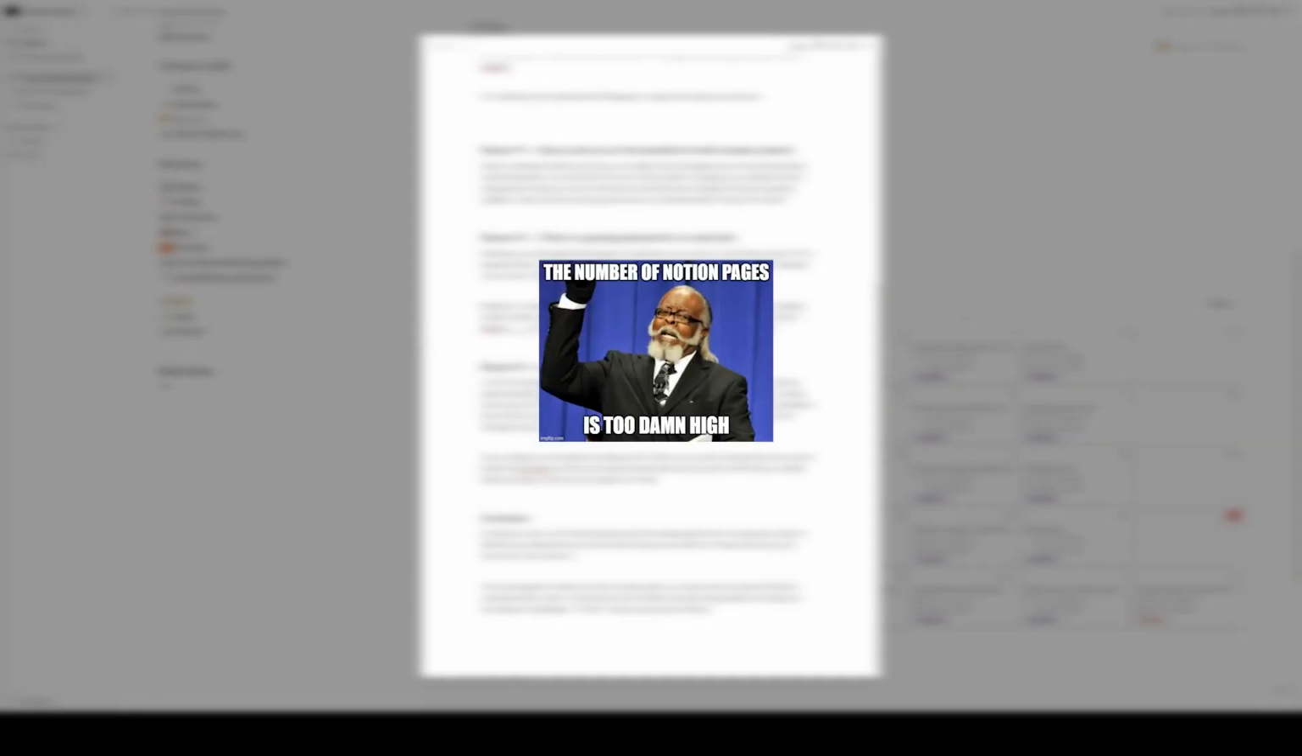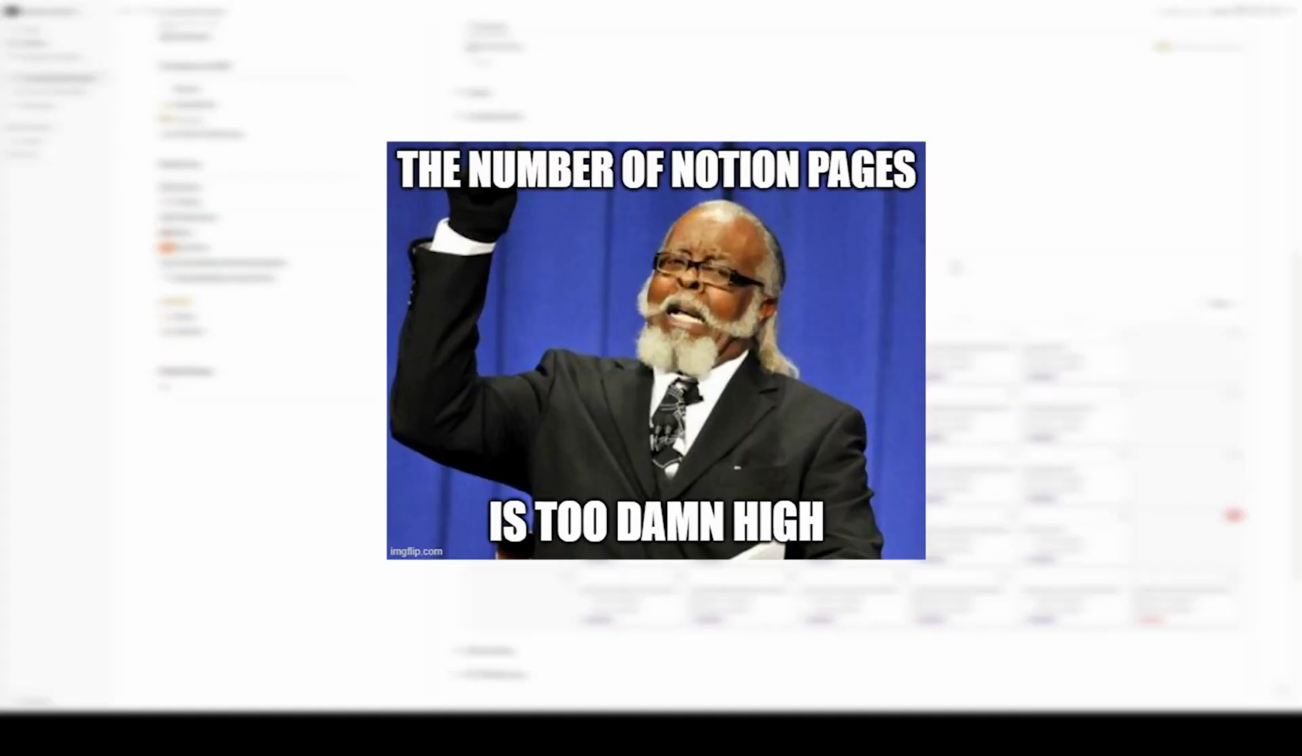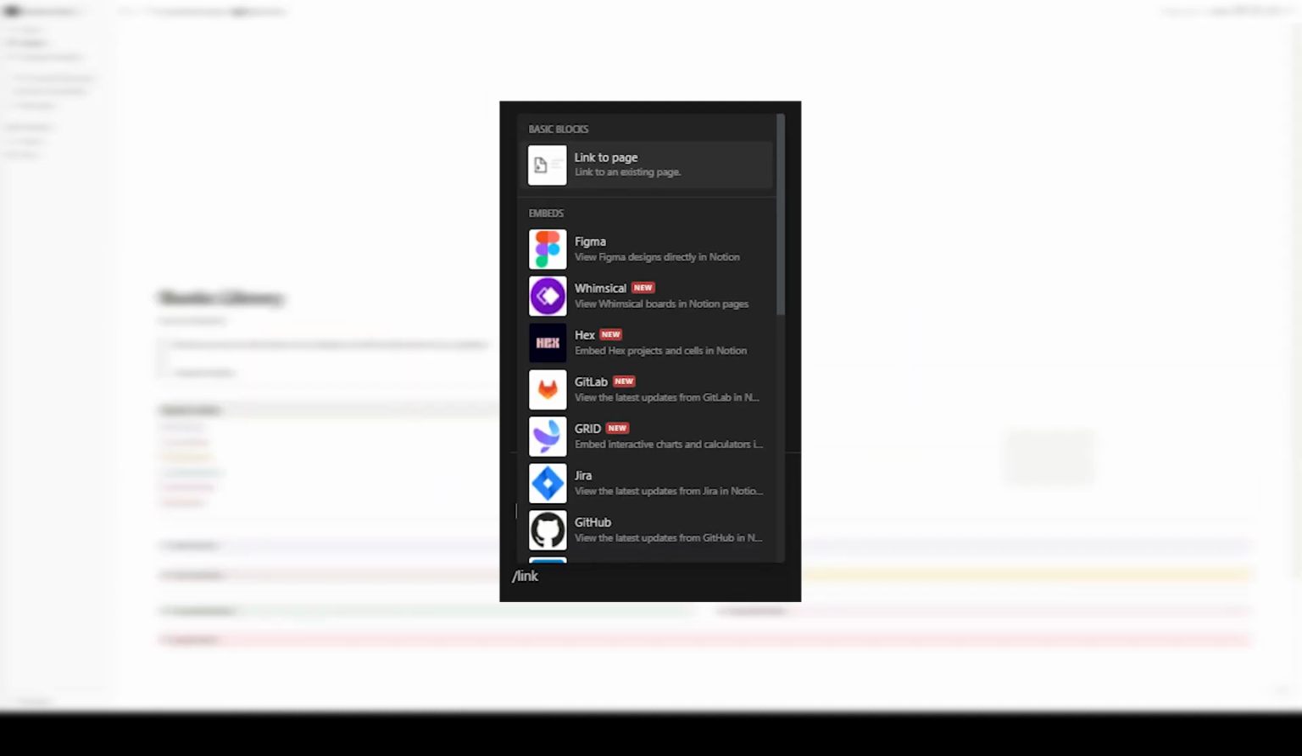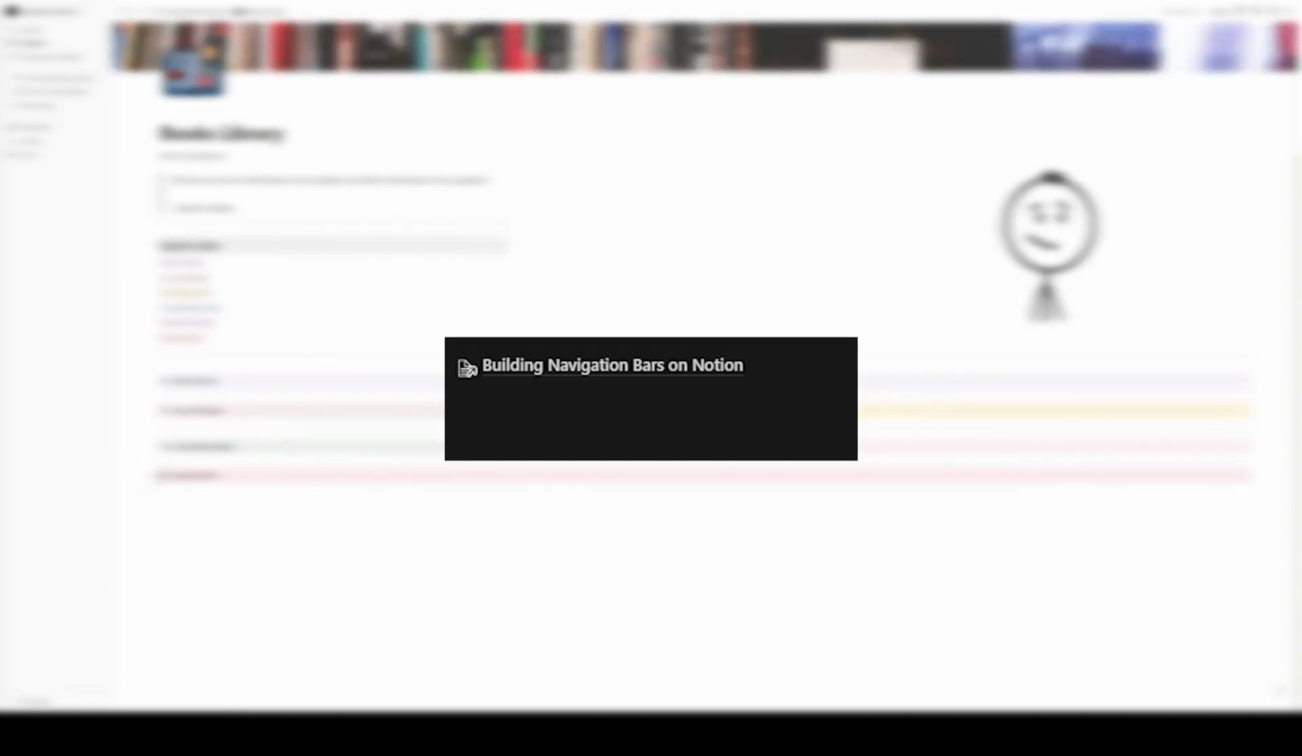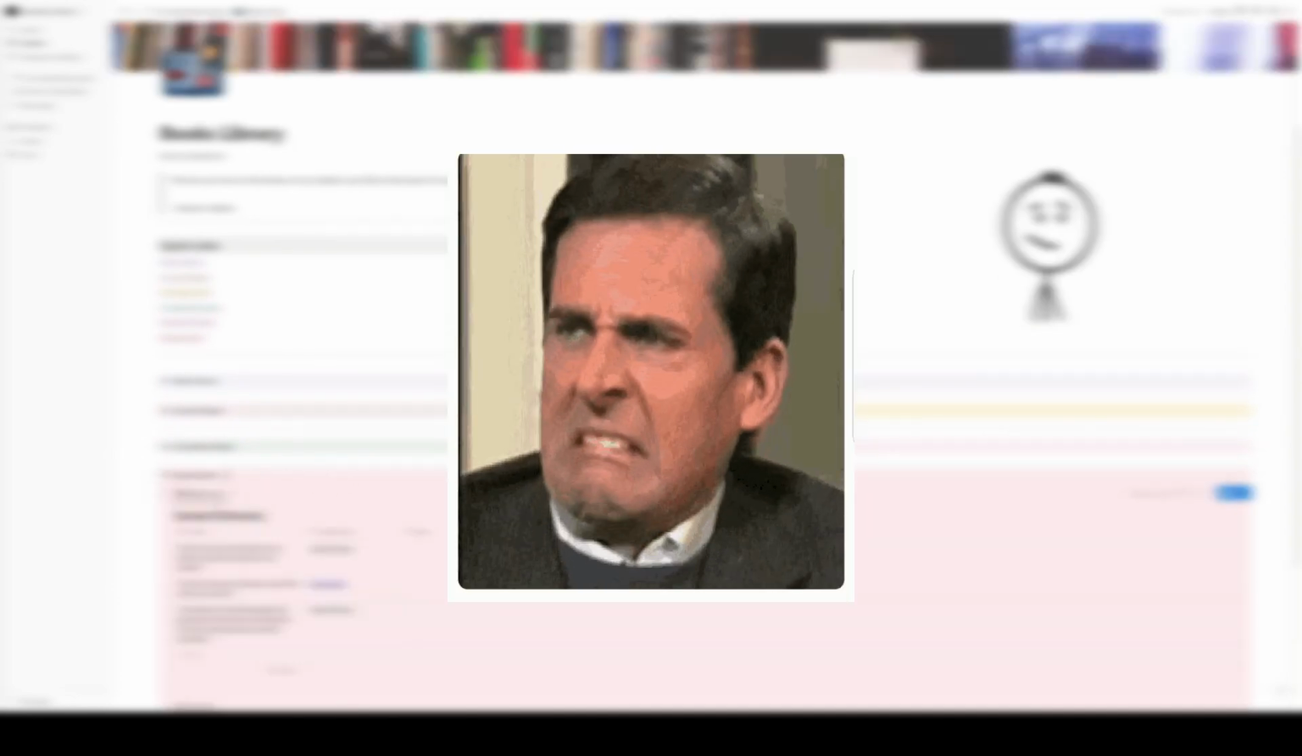Do you have too many Notion pages in your workspace and you are looking to integrate them all together? That is actually possible by linking to a page, but by doing that, you will get this hideous arrow-looking icon, which I absolutely do not like seeing. If you are looking to find a way to integrate your pages together and also keep them aesthetically pleasing, be sure to continue watching the video because we are going to introduce to you navigation bars.